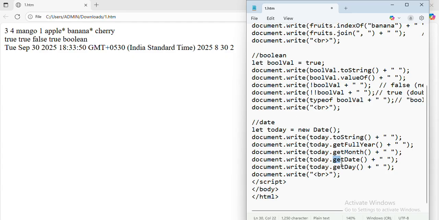getDate will display the current date. So you can see 30 is the current date it is displaying.